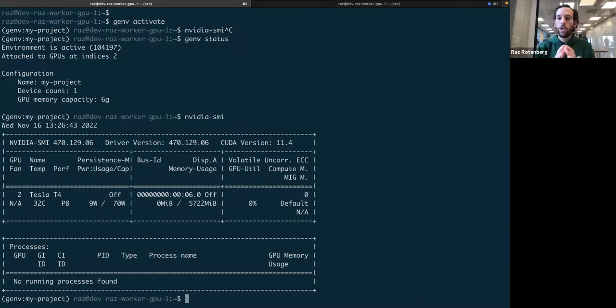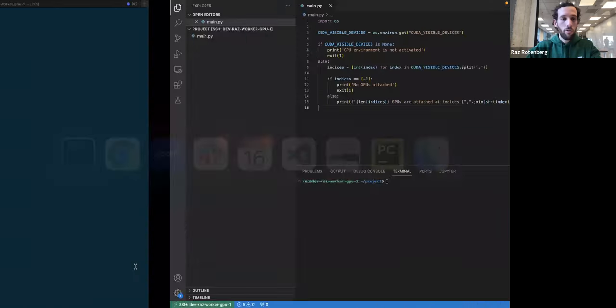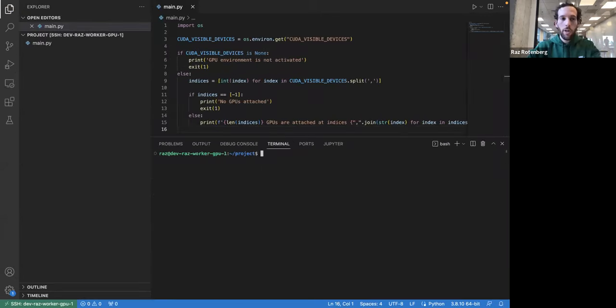Now, up until now, I showed you the core component of Genv, which is terminal-based. But along with this terminal-based software, we have built extensions for common IDEs. And I'm going to show you the extension that we created for Visual Studio Code. I'm running on the same GPU machine. You can see that my VS Code is connected by SSH.